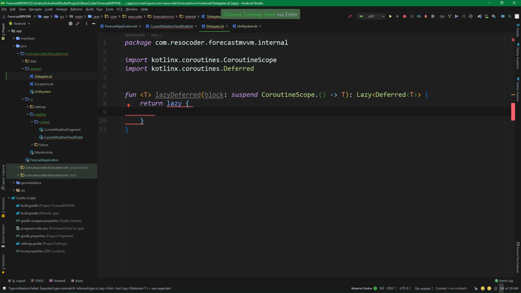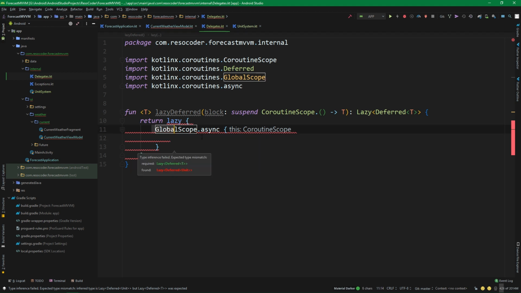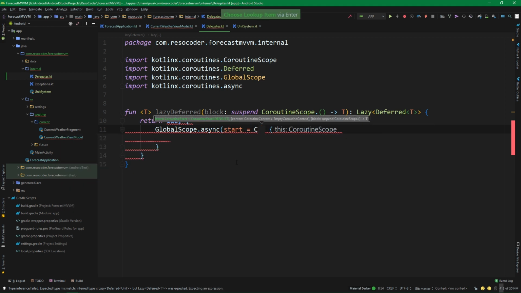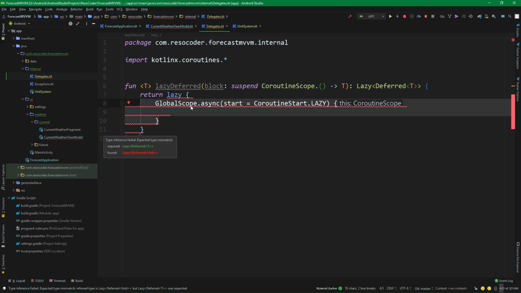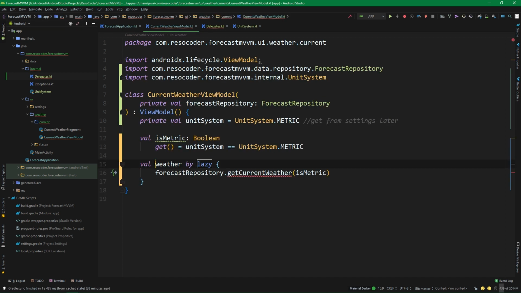And inside this lazy, we are going to call global scope async. So we are using global scope, but that doesn't really matter over here. In this part, I'm also going to finally show you how you cannot use global scope, but use local scope. But that will come later in this part, so stay tuned for that. Also, another important thing for this async call is to specify its start. And it's going to be coroutine start lazy, because we want this whole thing to be lazy, so even the start of the coroutine needs to be lazy, meaning that this coroutine will be launched only when this lazy deferred is called, and when this lazy in turn is called, and that whole thing will be launched only once we call the weather.